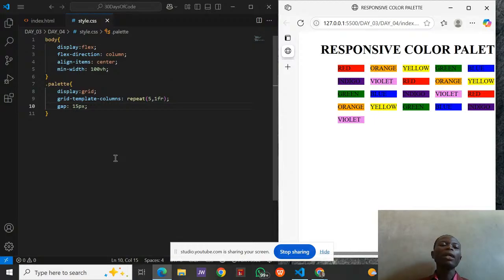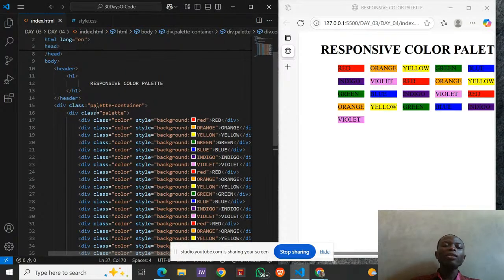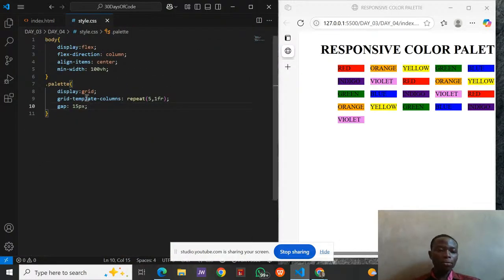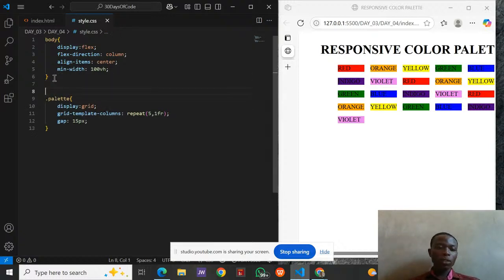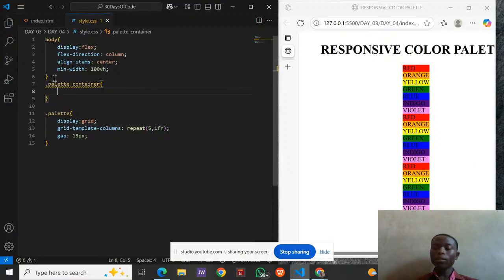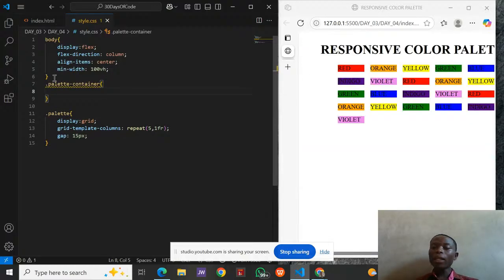I want to separate my colors from the body. And one of the ways I did that is by placing all the palettes into the palettes container. So with this palettes container, I can easily design the colors without affecting the whole body. So that is what I'm going to do right about now, because now I'm going to move on to the palette container.